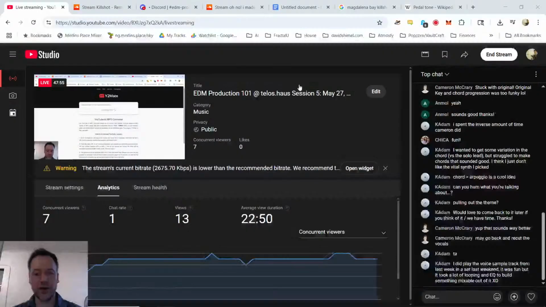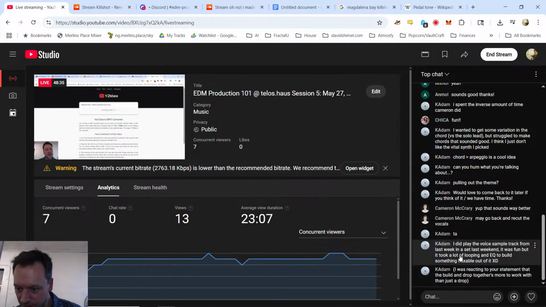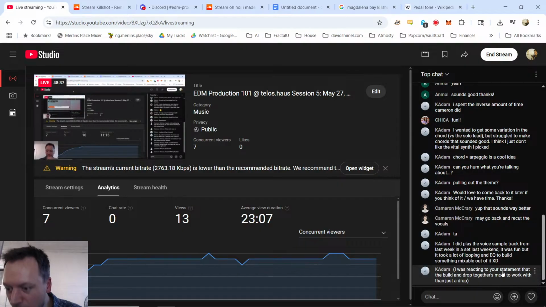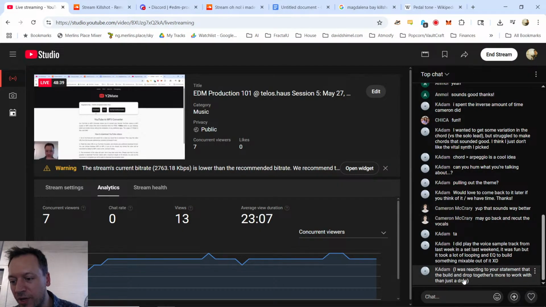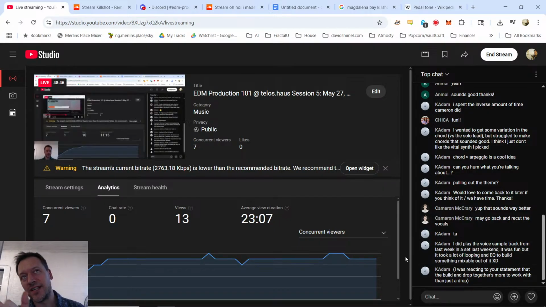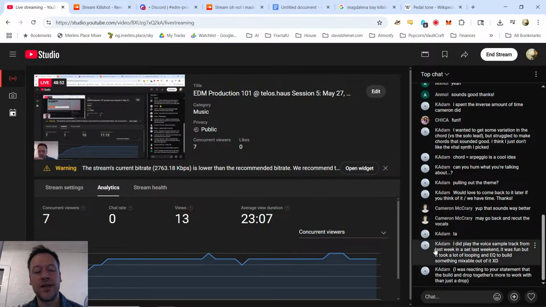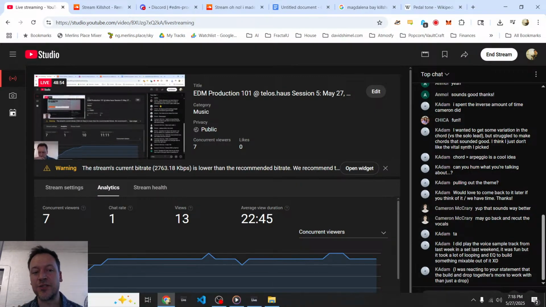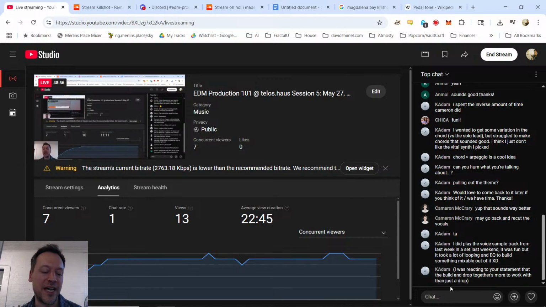So, as I mentioned earlier, the build and drop together is more work than just the drop. Yeah, I mean, you could probably make a build up out of just taking the first measure of the drop, maybe applying some filters and effects to it. Hopefully this session will give you all some ideas for how you might do that.